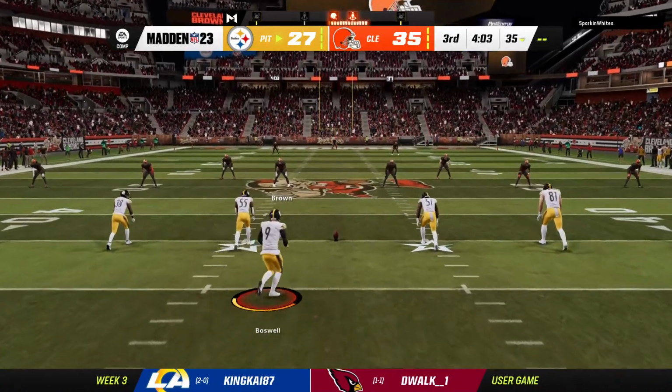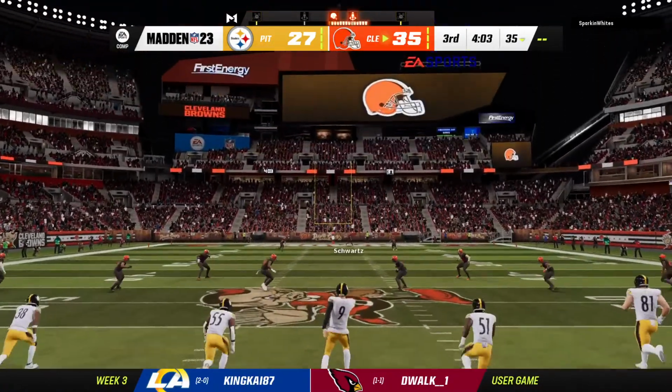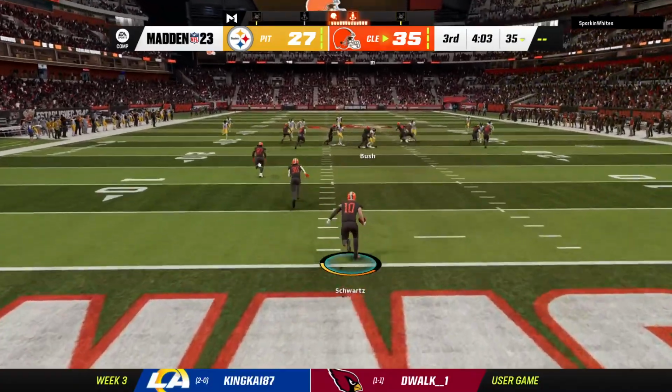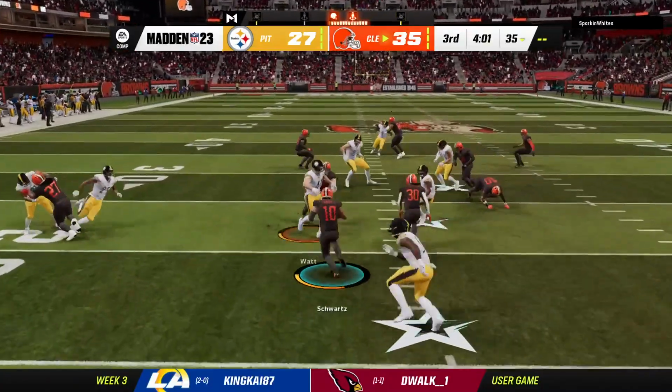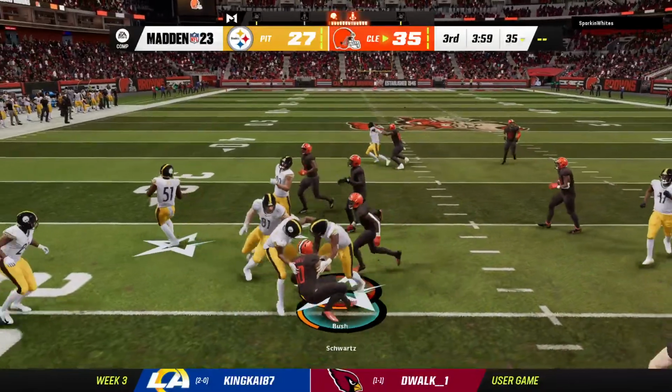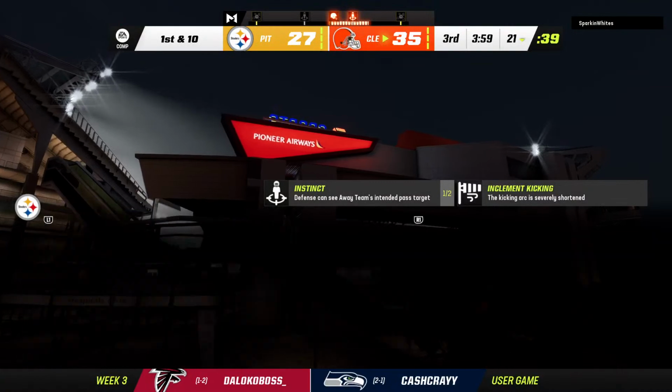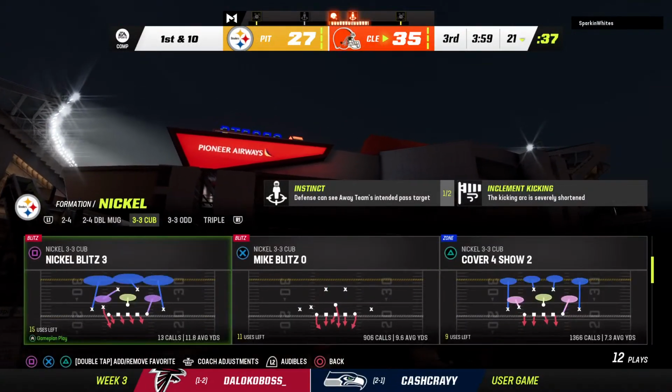Boswell now to kick it away after the touchdown. Here's Schwartz bringing it out of the end zone, and tackled at the 21-yard line, so a net negative there of 4 yards.